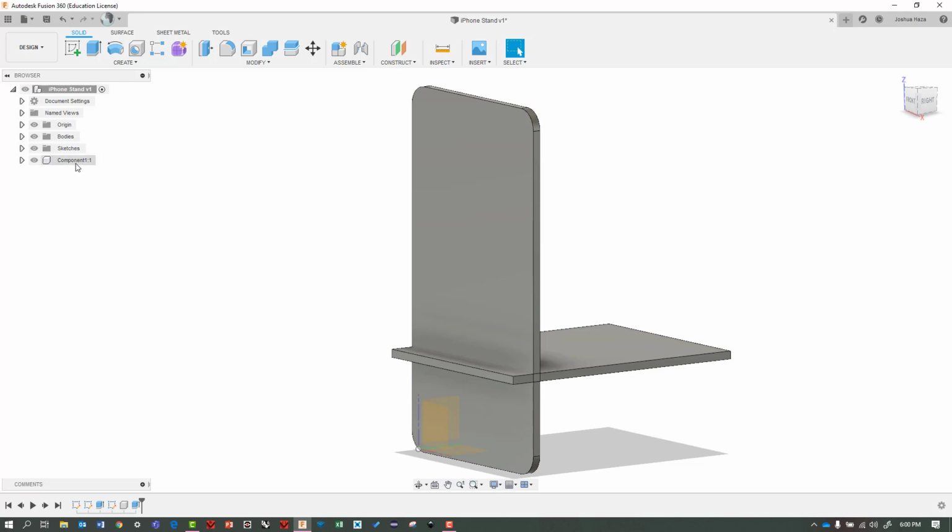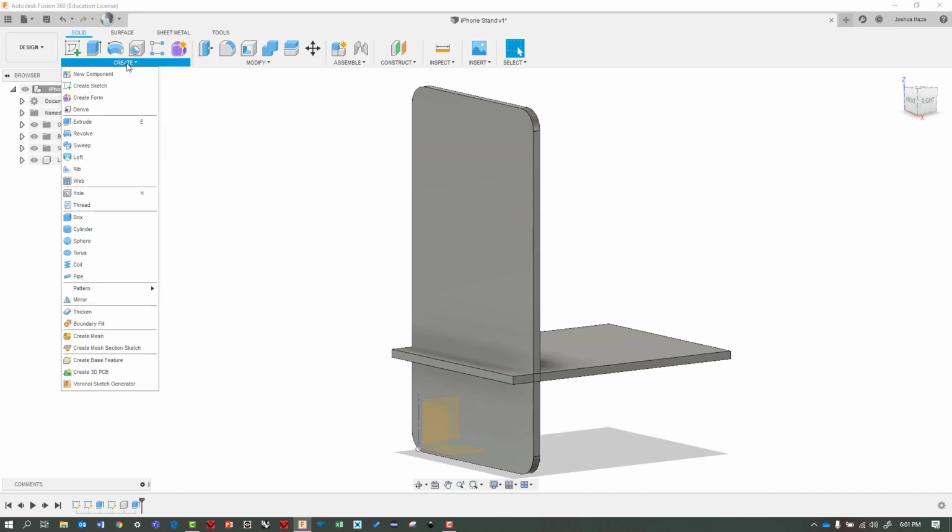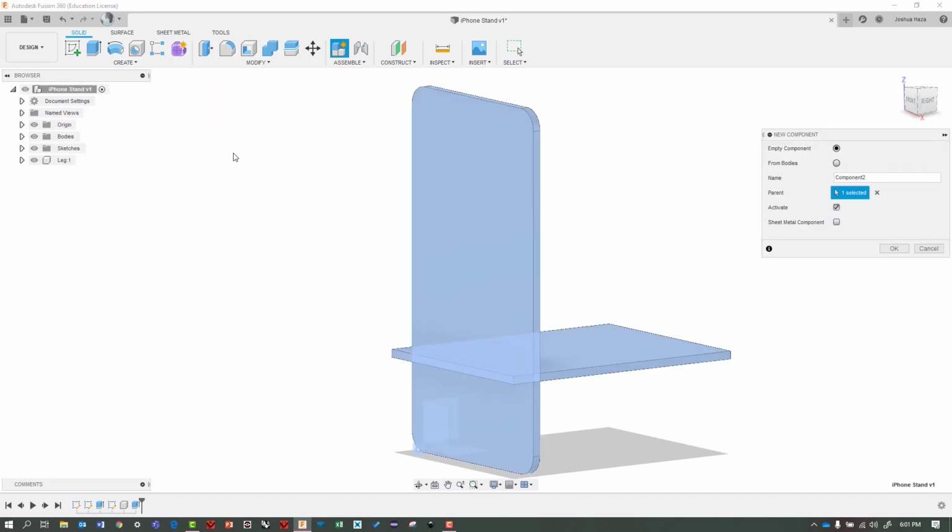Now, notice that we just created a new component in our browser menu. So this new component, you can see when I click on it, it turns blue. We're going to rename this component. Just double click on the component and name it leg. Now we'd love to have a component listed that's for our back. So we need to do that now as well. And to do that, we're going to go to Create and then New Component.